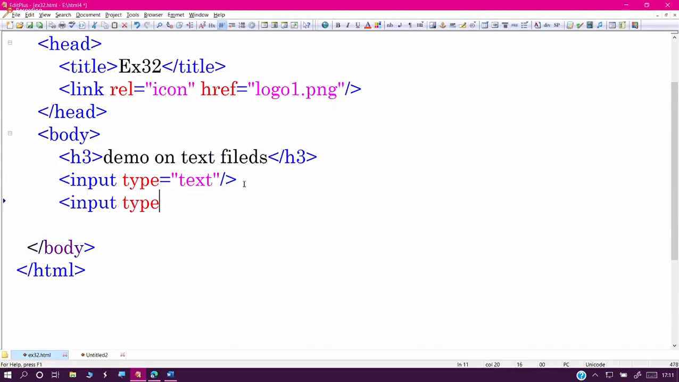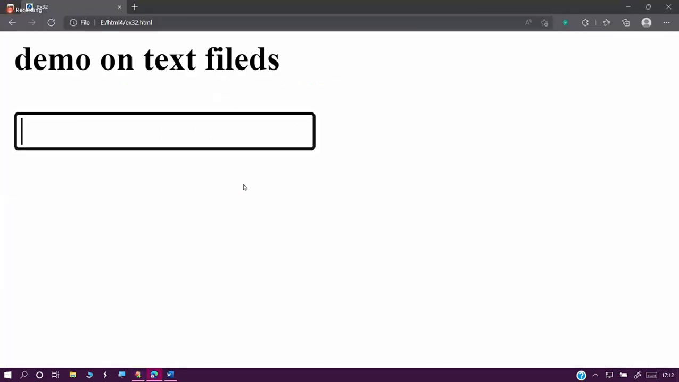Once again, type equals text. Second attribute, ID. Third attribute, name. While designing HTML forms and user interfaces, the ID and name attributes are the most valuable and most important. Without the ID and name, if you create the text box, sir, that is 100% useless. The program runs, because I created the first text box, the program executes, and you can type the data also. But you are unable to send this data to the server.